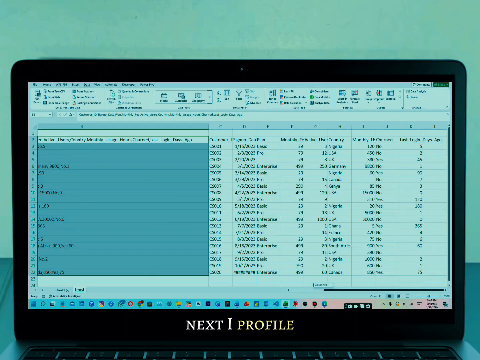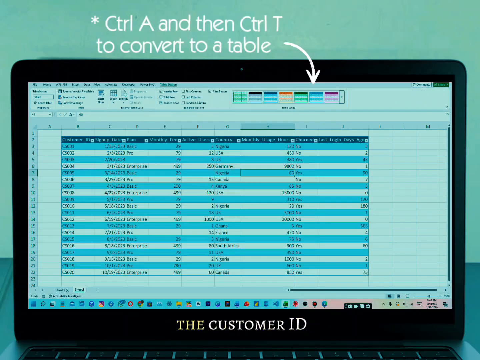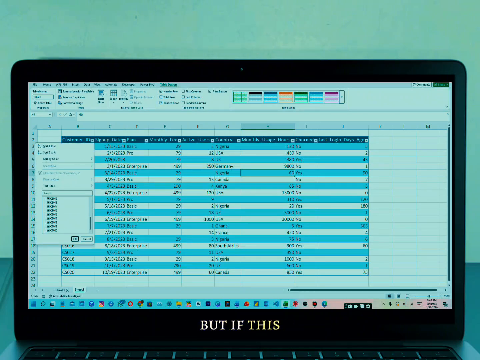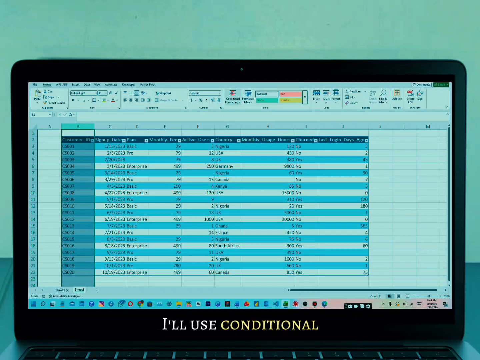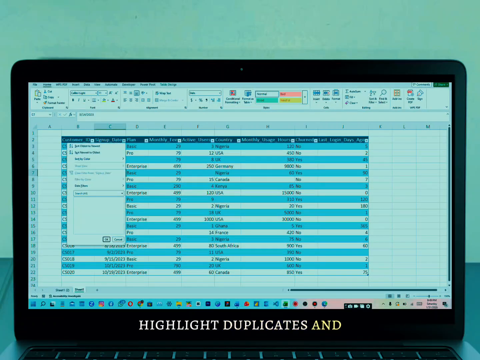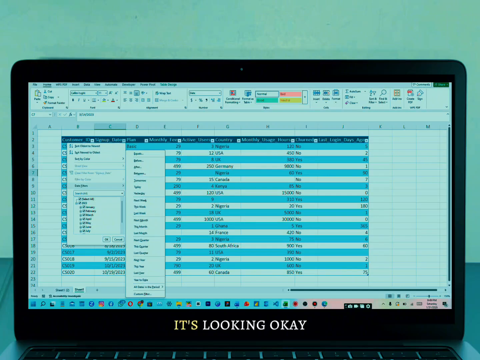Next, I profile the data set. Now, starting with the customer ID, I check for duplicates. There are none here, but if this were a large data set, I'd use conditional formatting to quickly highlight duplicates. And then we move to our date field. It's looking okay. Yeah, it's looking good.